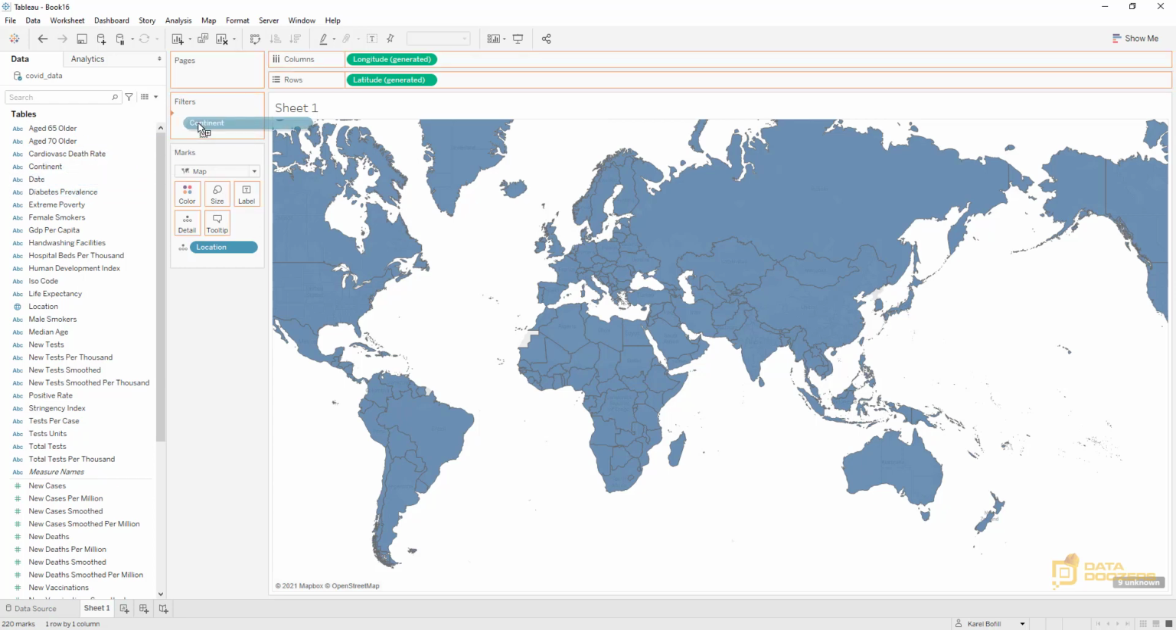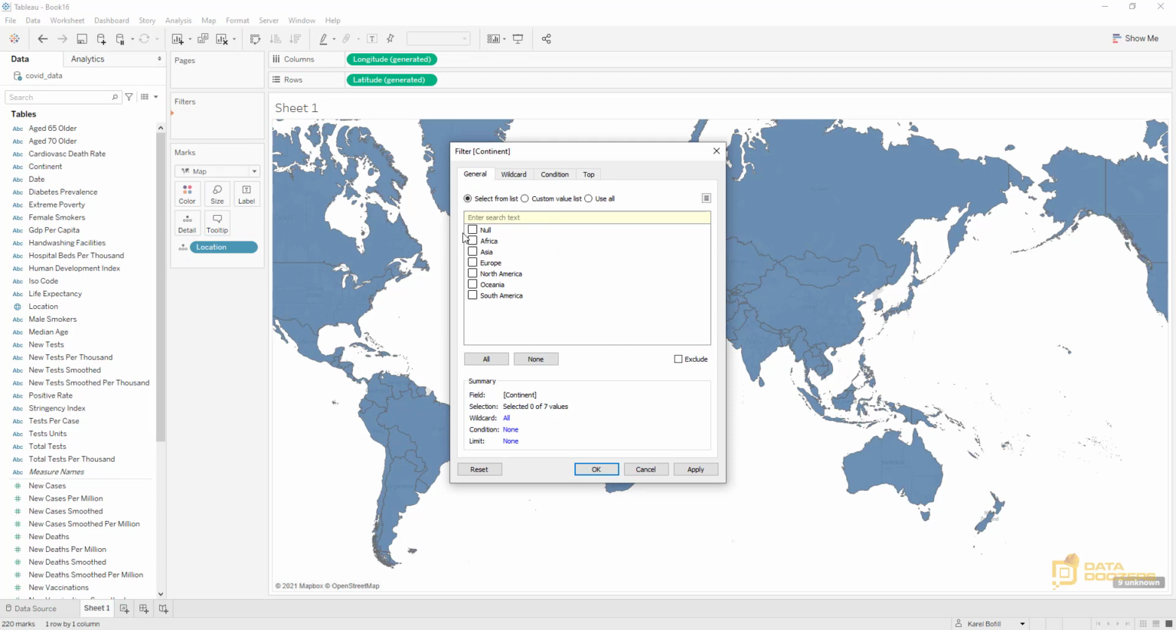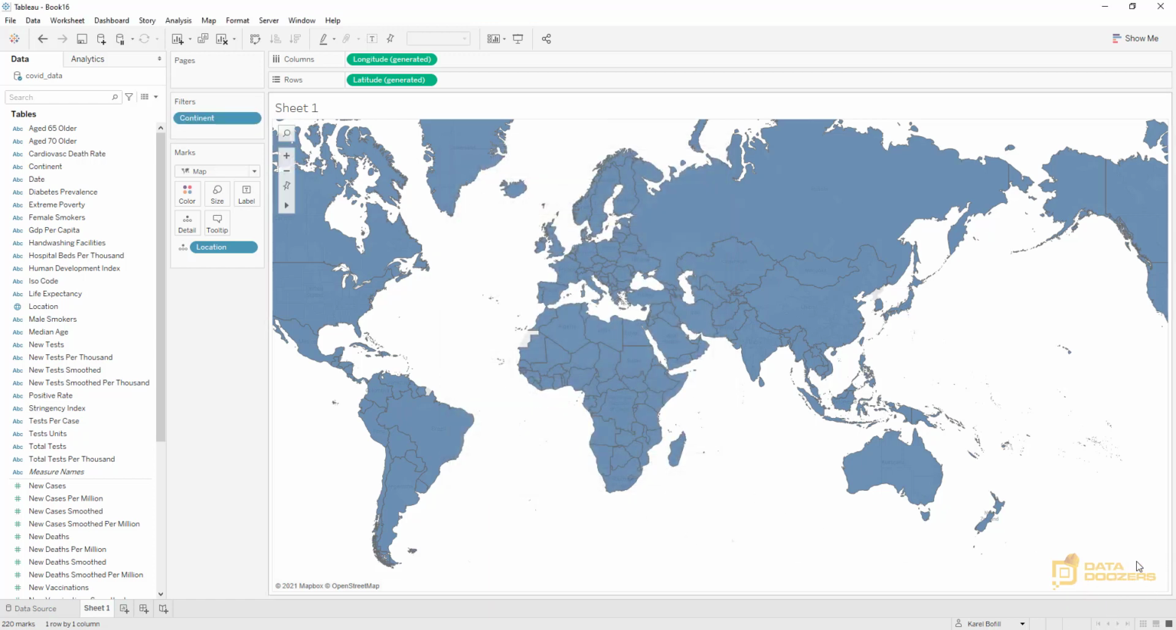So if I drag my continents to the filters, I'm going to see that I have a null continent. And here is where all those sub-aggregations are being stored. So if I exclude the nulls, now, as you can see, I don't have any unknown location, and that's great.